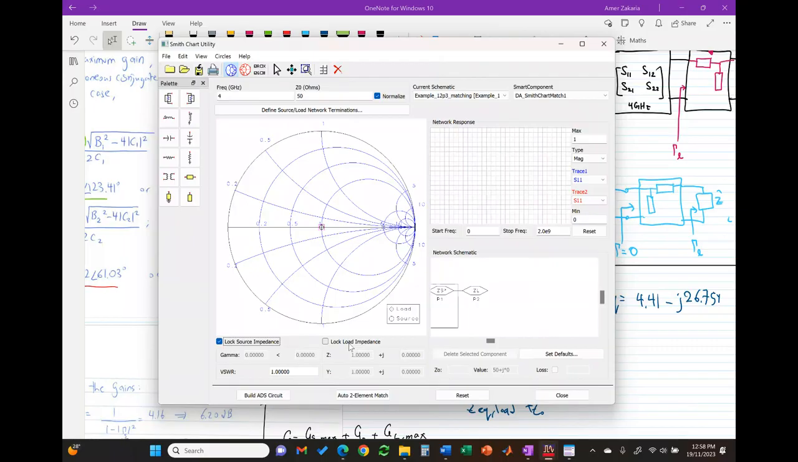Okay, so now going back to my Smith chart tool. So this is 50 ohms. We fix it at 50. And for my load side, I will set it to the value here, which is 4.41 minus j26.75. So you can see this is where my gamma S conjugate is located, and what I'm trying to do is reach the center.